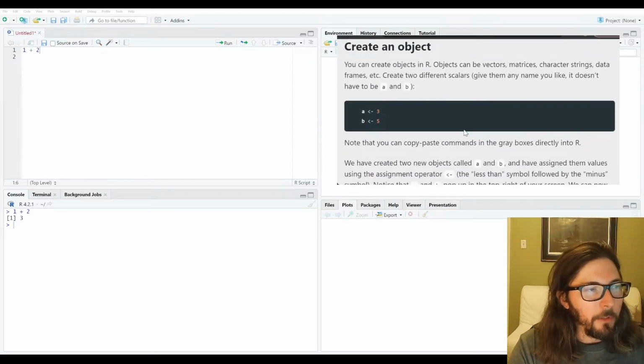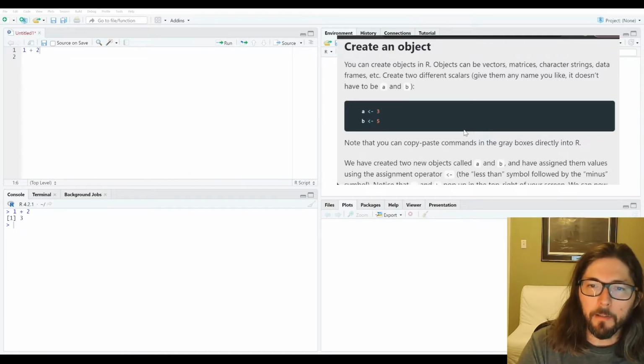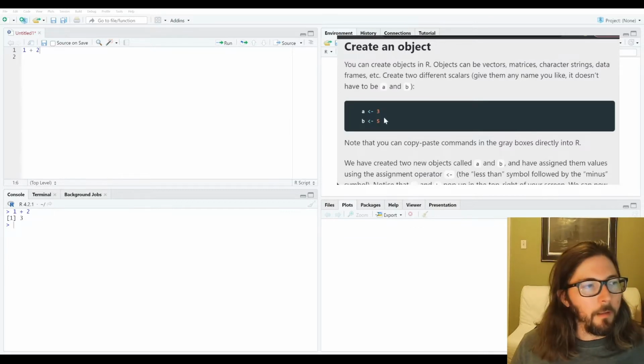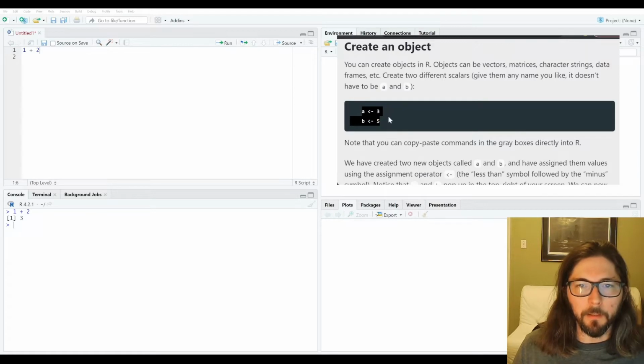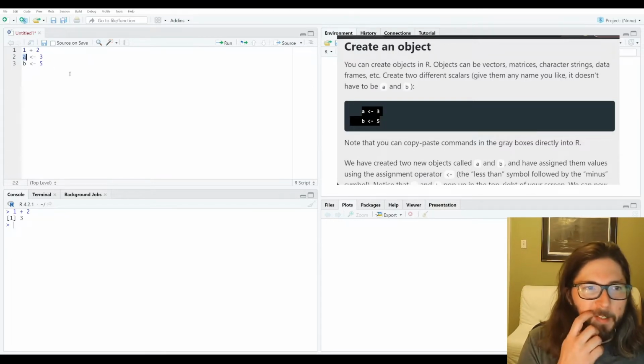Okay, now we're going to create an object in R. So to create an object, we need to name it and then assign it a value. And note that you can copy and paste code from the lab directly into R. So you can just highlight the code that you want to run, copy, and then I'll go to my script window and I'll paste it. So what's going on here is that we are picking a name for a variable that we're creating, or an object, and then this arrow is assigning that object the value of 3.